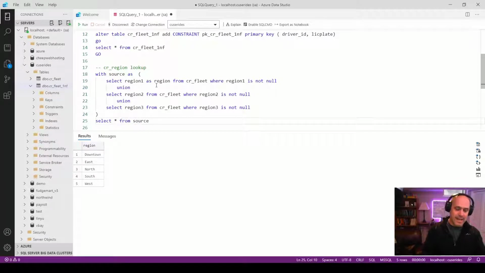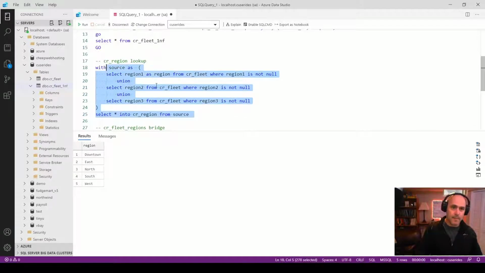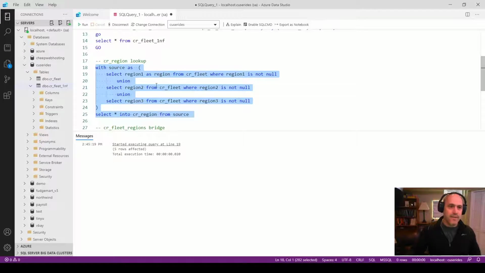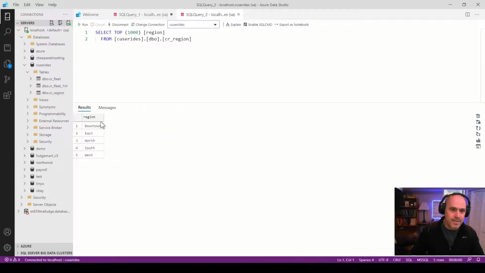So now I can say select into, and then this would be CR region from source. And then that's going to insert this into a table called CR region. Let me do that. And if I go over here and look, there's a CR region now. And if I just take a look at it, there's a date in it. The problem is there's no primary key set on it.